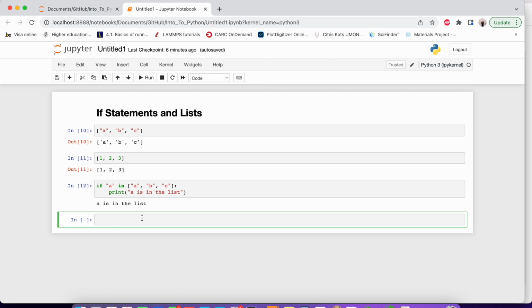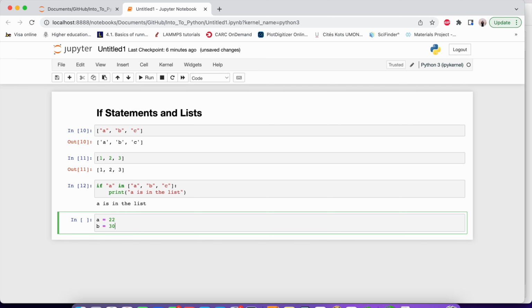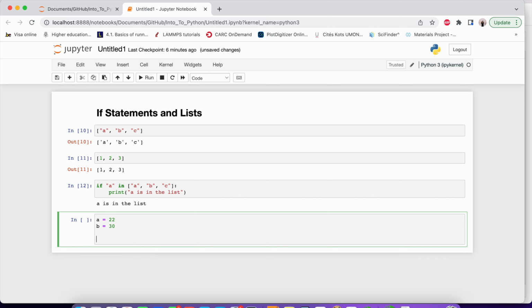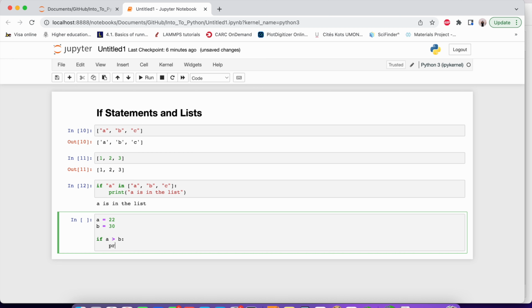So say we have two variables, A is equal to 22 and B is equal to 30. We can introduce some operators such as a double equal sign, which just means equal, an exclamation point and an equal sign that means not equal, and then the greater than symbol or the less than symbol. So if A is greater than B, print A is greater than B.